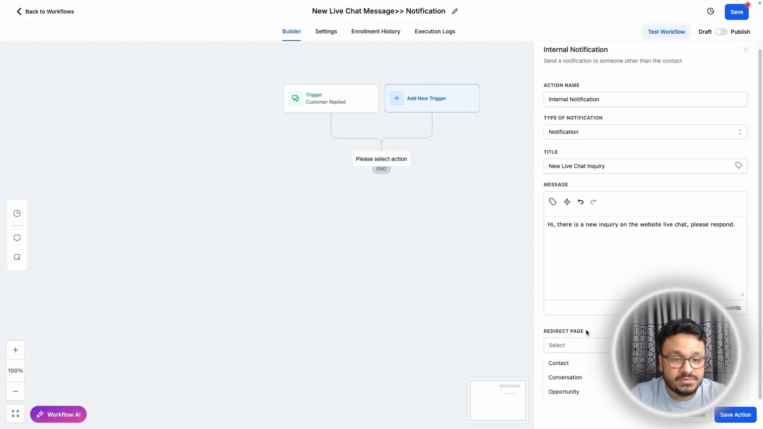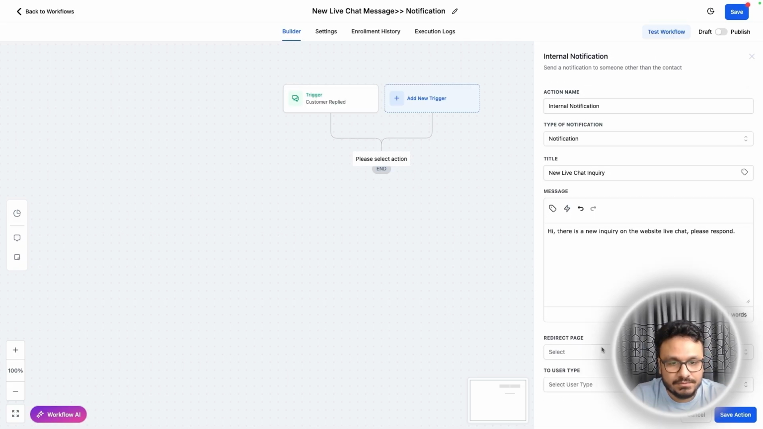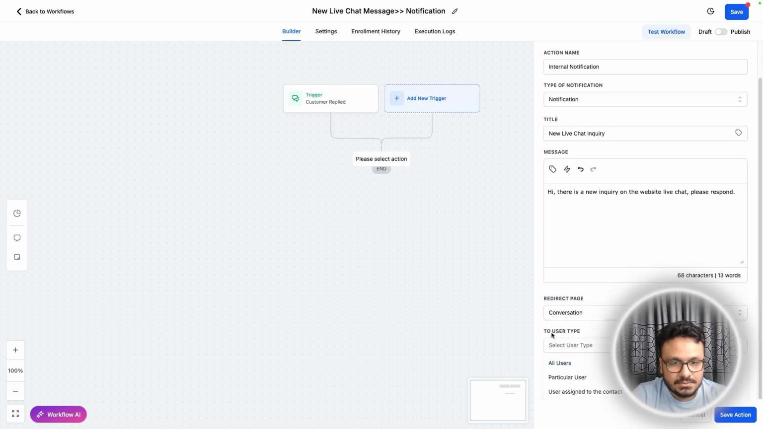And whom does this go to? So the redirect page is where, if you're using the mobile app and you get the notification on your notification bar, if you click on it, where does it go? I would take it to the conversations area. So literally just click on the notification and then start chatting with the person that has the inquiry in the chat.